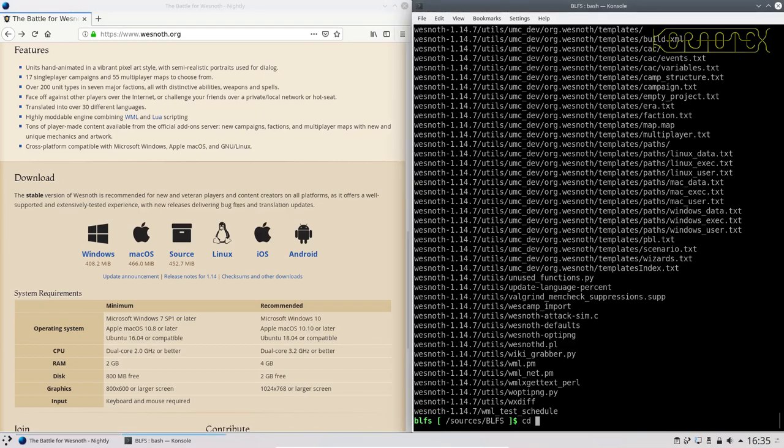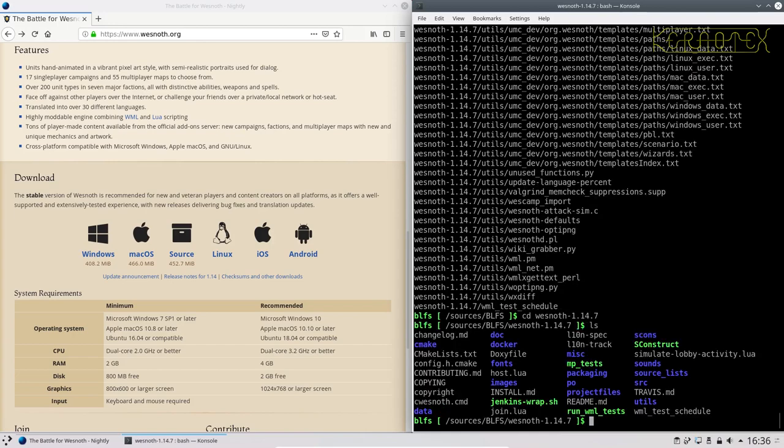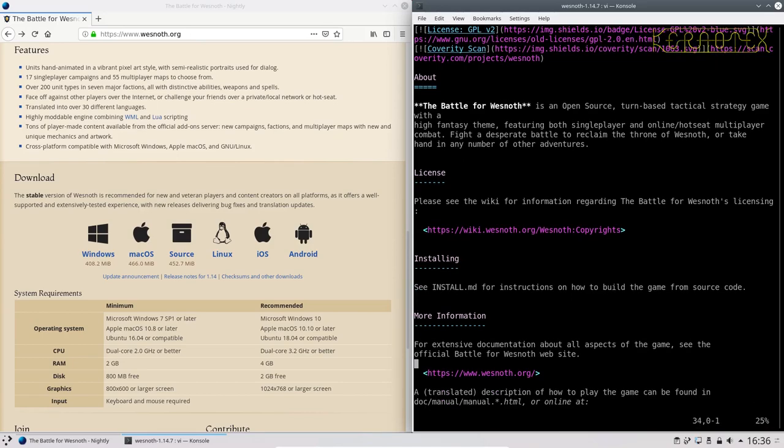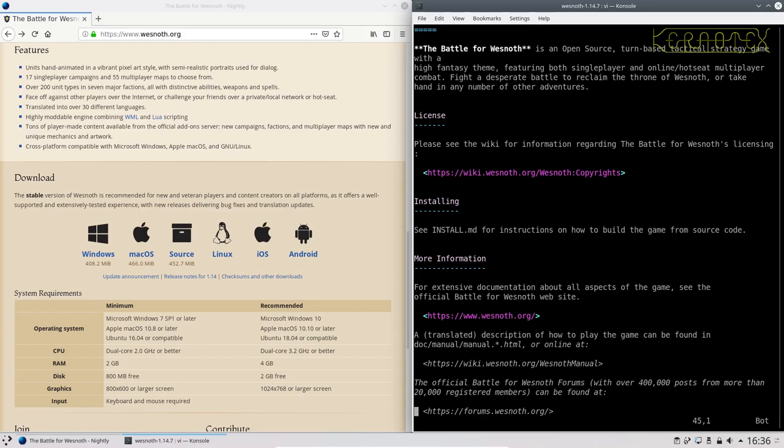Right, so that's extracted. Let's go into the directory. See what we've got here. So not too many in this one, that's okay. So there's a readme.md there, which is normally a good place to start. There's a copyright file and a copying file. So let's use Vire to read this. So here we go. It says Battle of Wesnoth is an open source turn-based tactical strategy game. Description, there's a license, which suggests you read in case you don't agree with it. And it says, for installing, see install.md for instructions on how to build the game from source code. So that looks like that's what we need to do next. So let's come out of that.